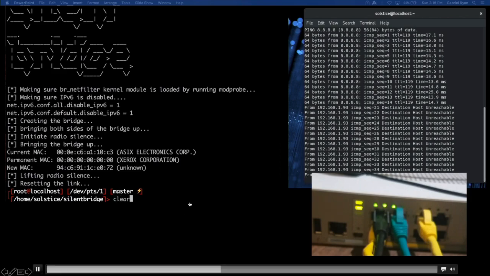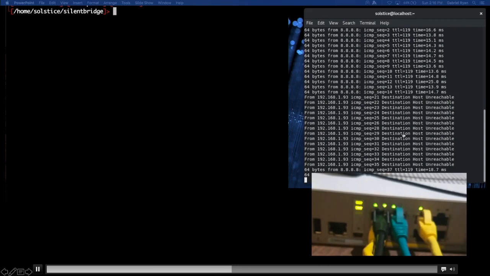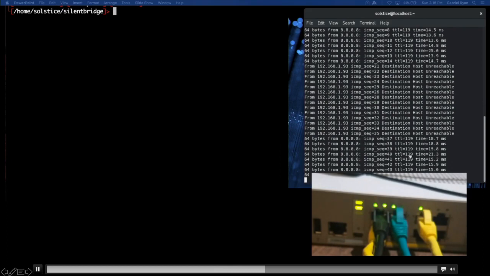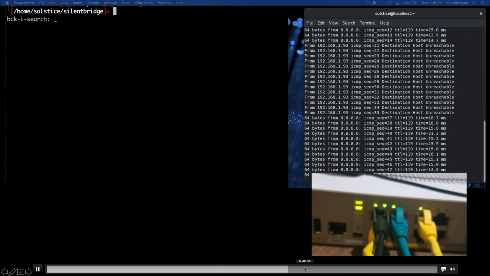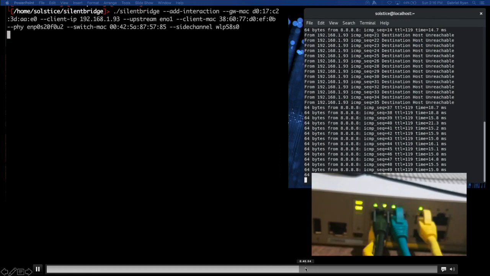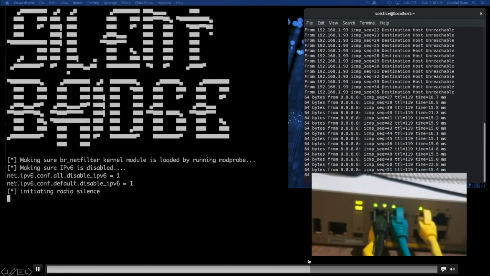So now we've run this, and you'll notice that the light turns back on. It's now green, and the workstation's able to keep pinging stuff. What this means is that we were able to successfully perform the passive bypass. So now we're going to set up full interaction because we actually want to be able to push traffic onto the network.